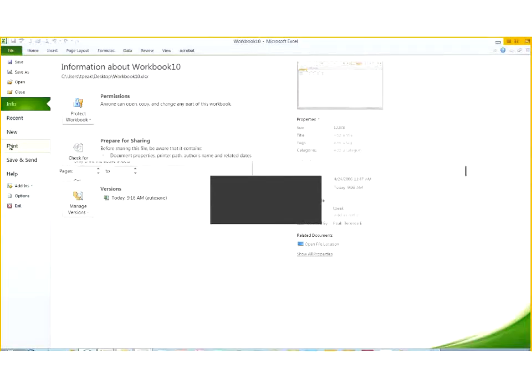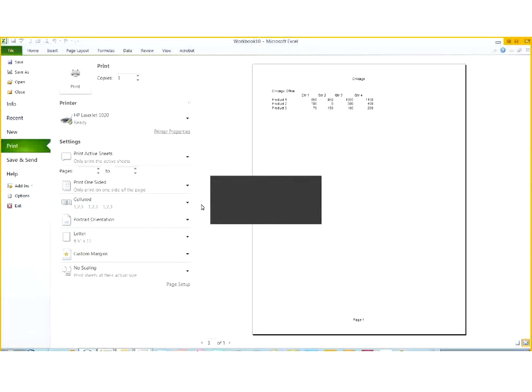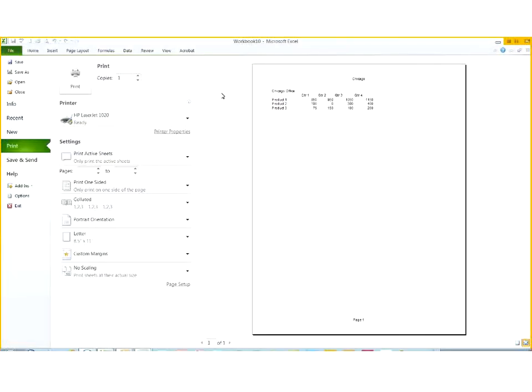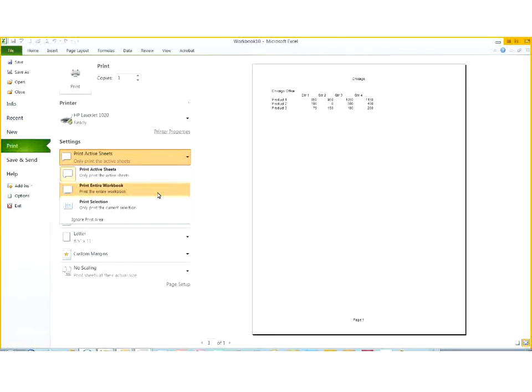Okay, so I'm going to go here to my File tab and click Print. Pull down the Print Active Sheets. See where it says the very first under Settings? It says Active Sheets, and then I can also print the entire workbook, or I can print a section of the workbook as well. Very cool. Thanks, John.